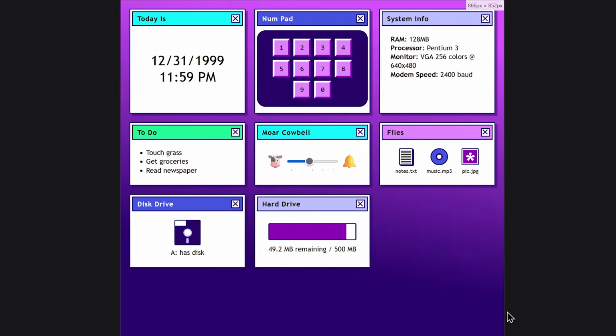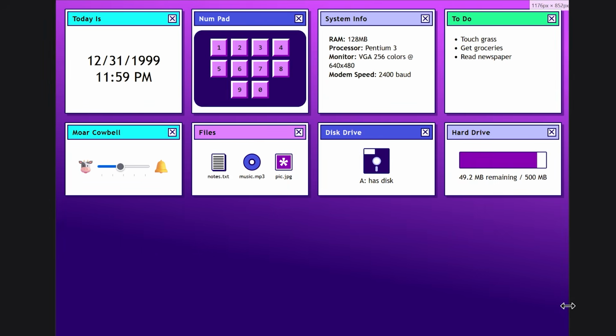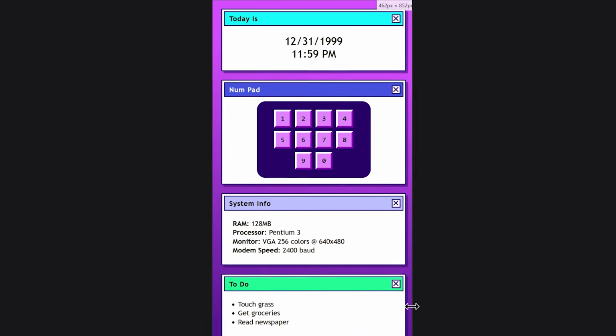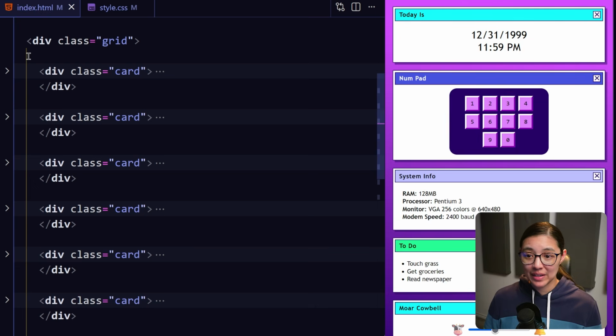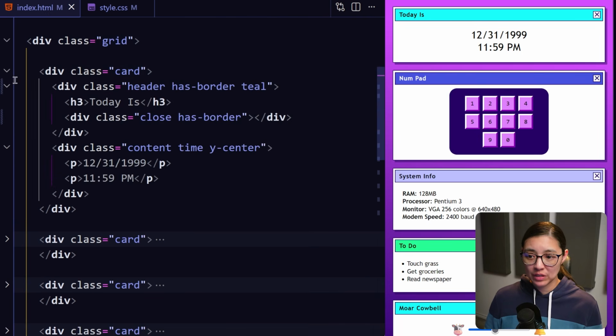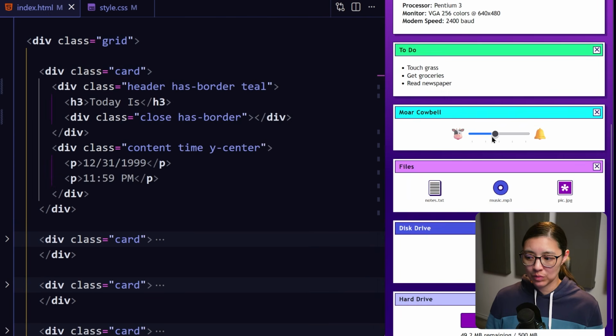Hey folks, in this video I'm going to show you how to make this responsive multi-column grid layout that doesn't need media queries. Now this website here has a grid parent div and it contains multiple child divs for each of these cards on the website.